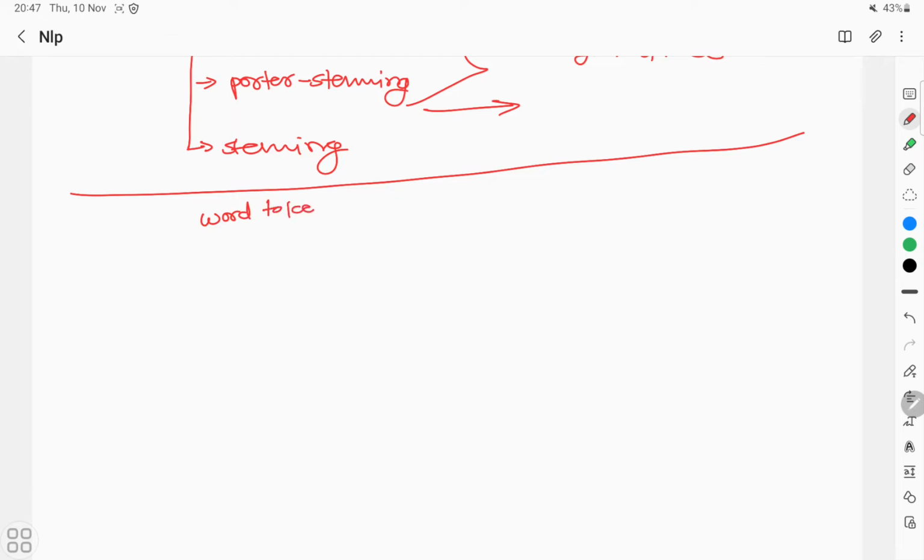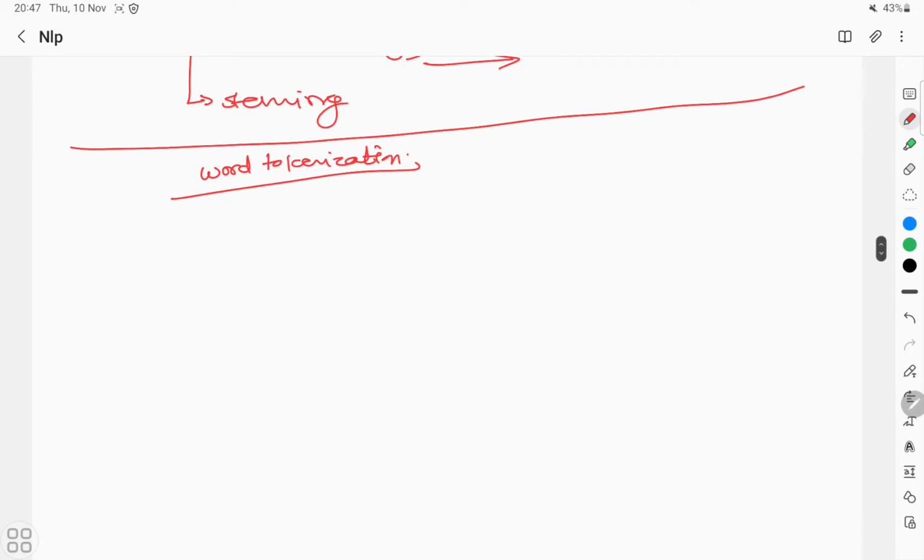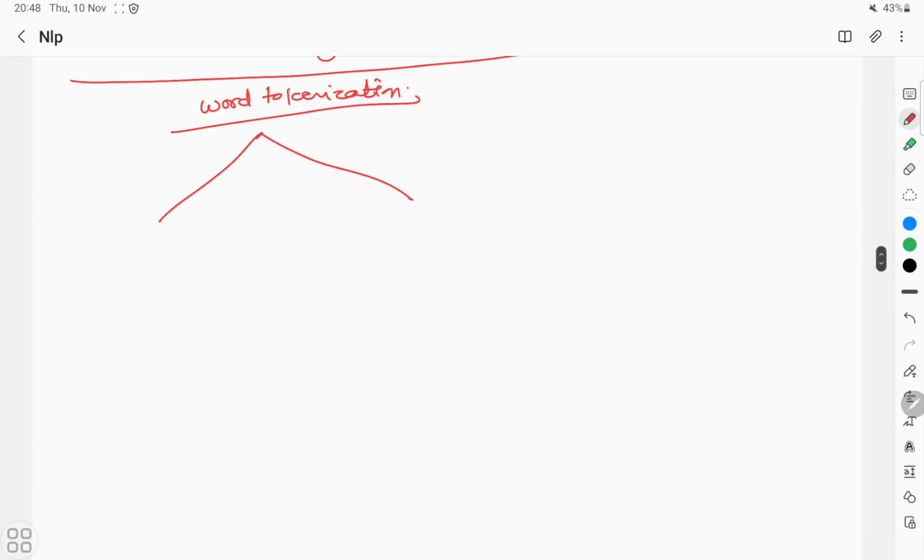Now whatever words you have got, we have split a sentence into word tokens. After that you need to convert those word tokens into numerical values. So there are two methods. One is based on counts and the other is based on predictive modeling, the embedding methods.